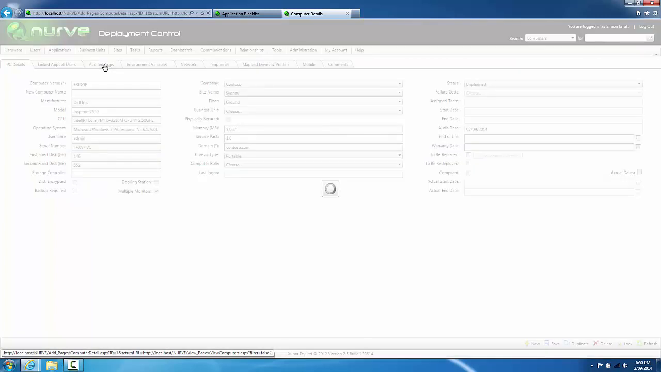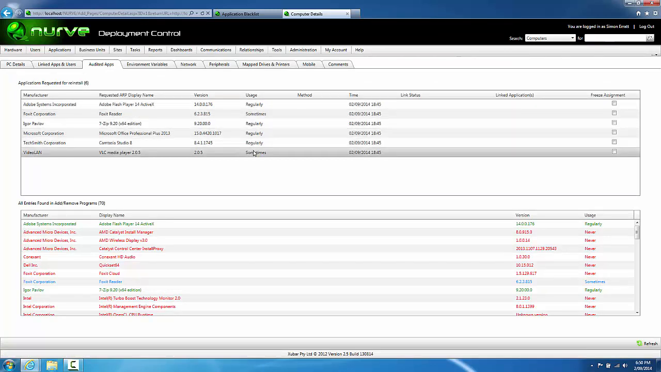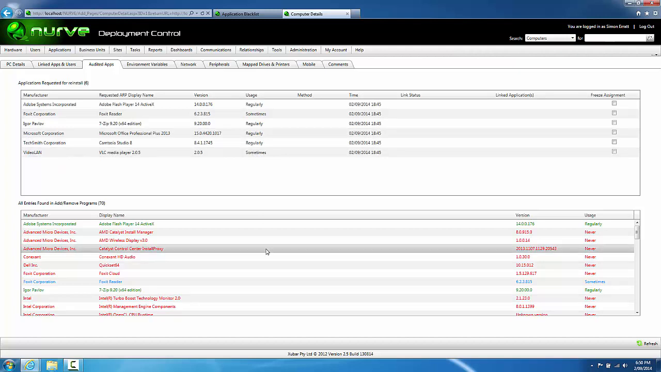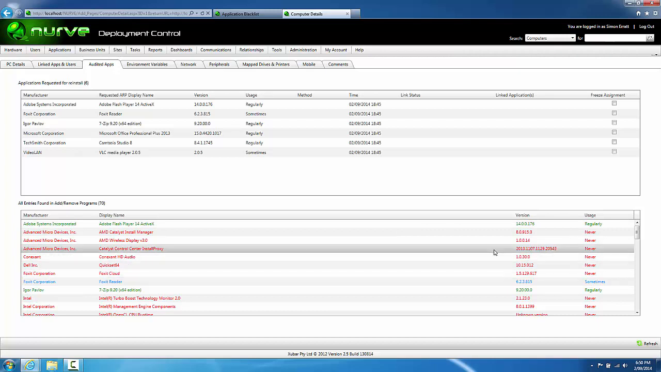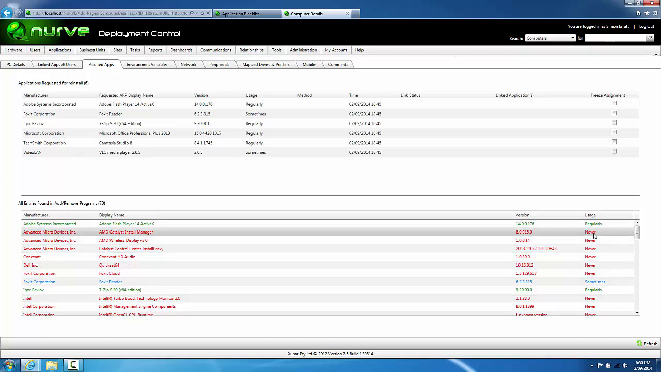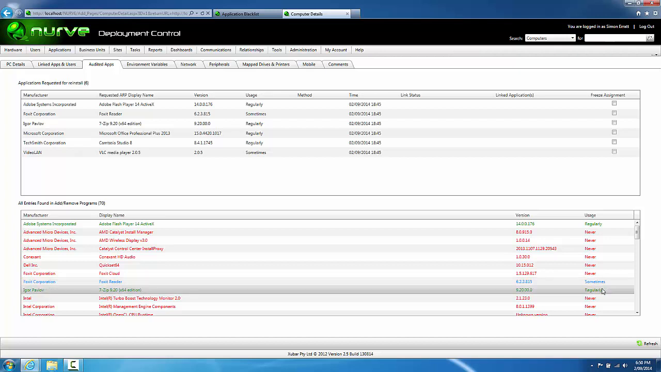The audited applications. So this is everything we said that we used and the usage that we provided. Everything that's down here, green means I asked for it and it's still up there, I have it and I use it regularly. Red means I said never, I don't want it, or it was automatically blacklisted out. Blue is I requested it and I use it sometimes. There's a green one.